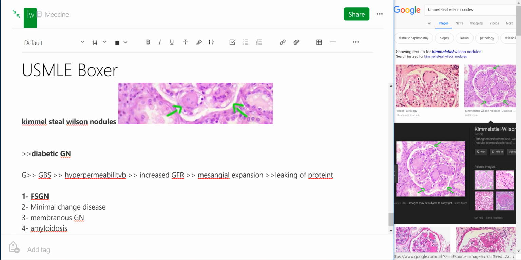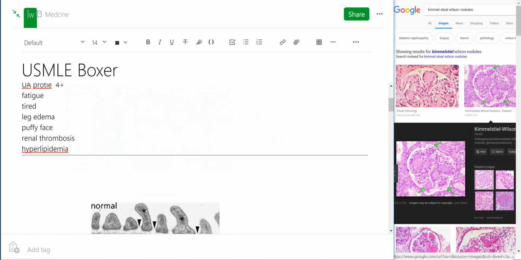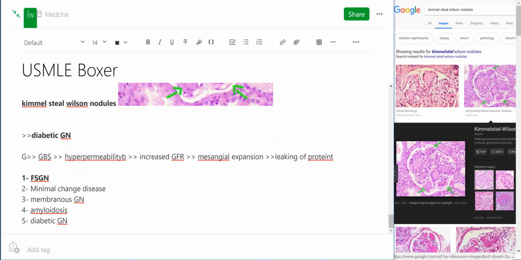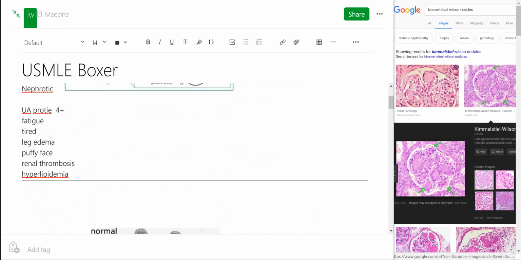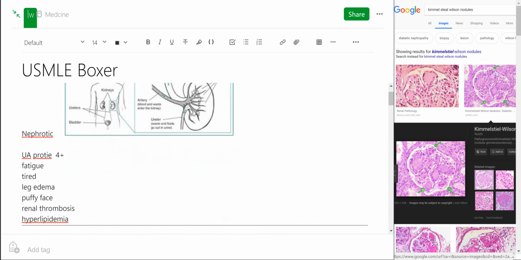That concludes the summary of nephrotic. So just to review in a nutshell, basically this is the summary of the nephrotic syndrome. There are general symptoms and there are specific symptoms.